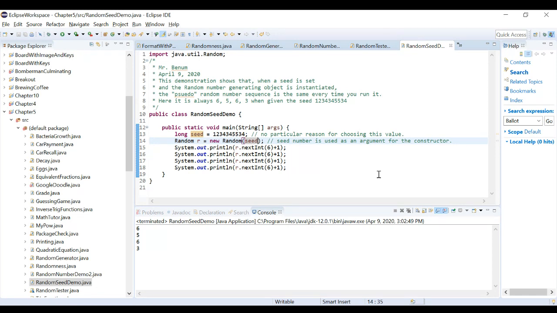So I would say most of the time you don't want to specify a seed, but it does require it when running your solutions in TSSOJ so that it can mark you right or wrong.